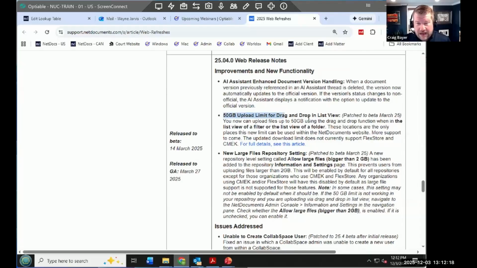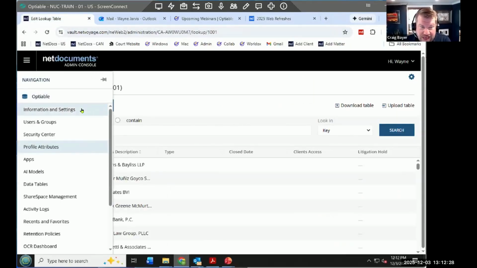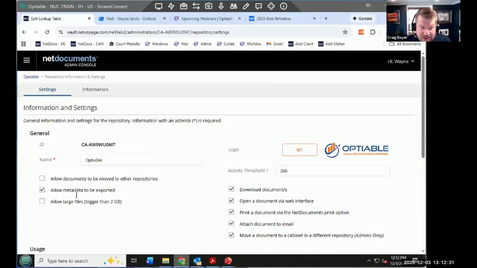So, 50 gigabyte upload. All right. You can now upload 50 gigabyte files. I mean, not by default. So in NetDocs, in information and settings, and we don't even have it turned on, allow larger files bigger than 2 gigabytes. If you check that off, then 50 gigabytes is the limit for uploading files.